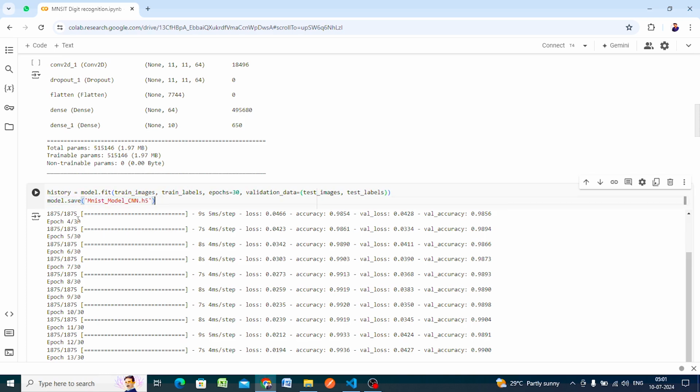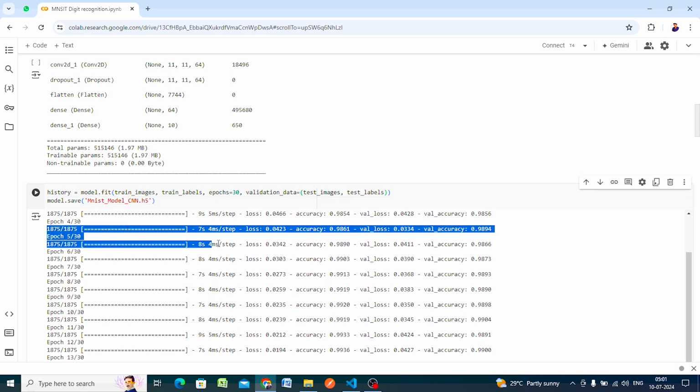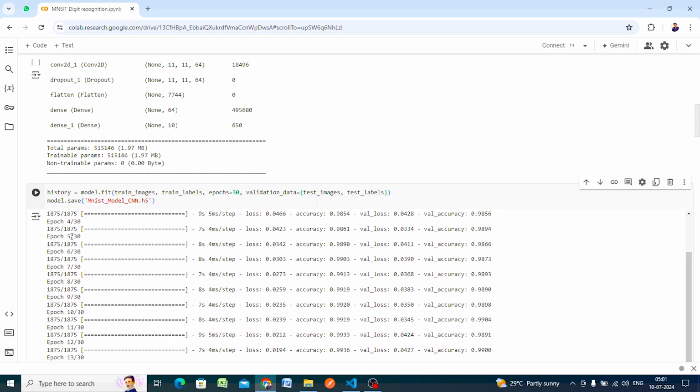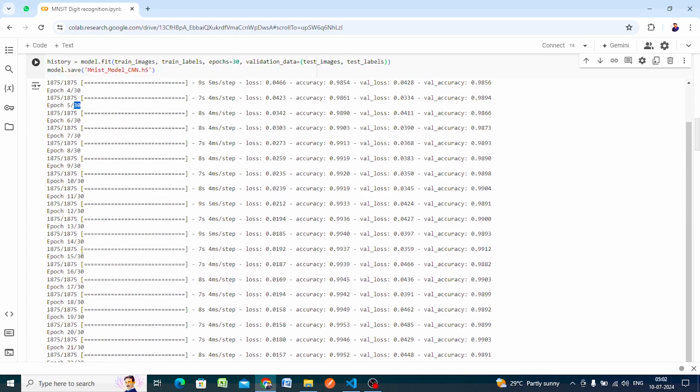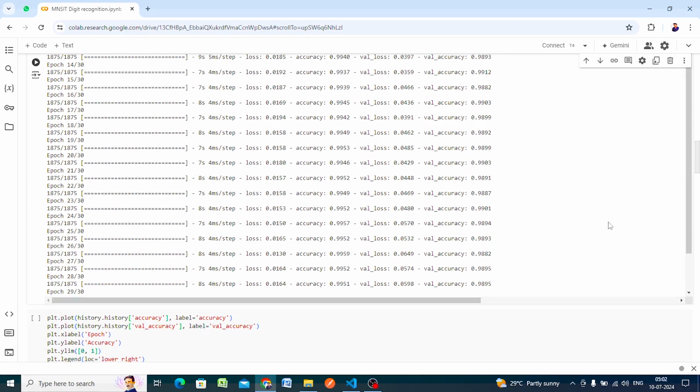So you can see the output. This is my epochs. For each epoch there will be an interface like this. So this is nothing but each epoch. You can see this is 5 of 30. So this is the 5th time it's running out of 30. It keeps on running until it's 30. I hope you understood this.